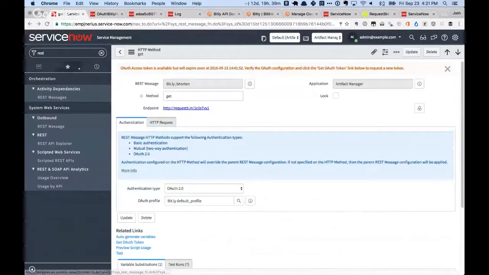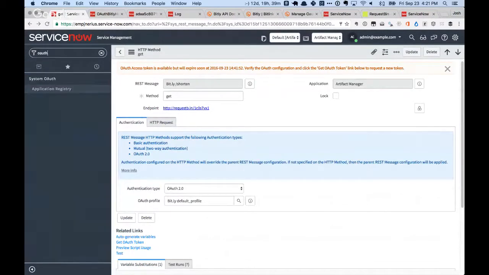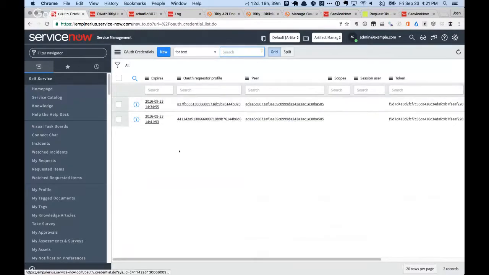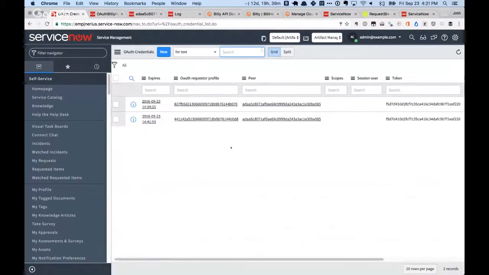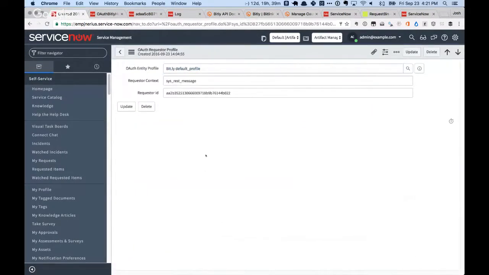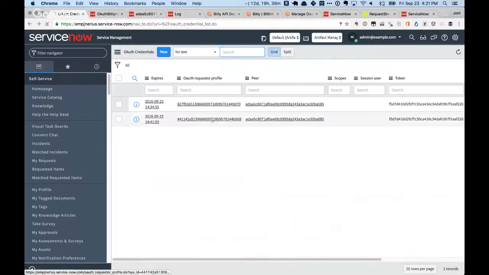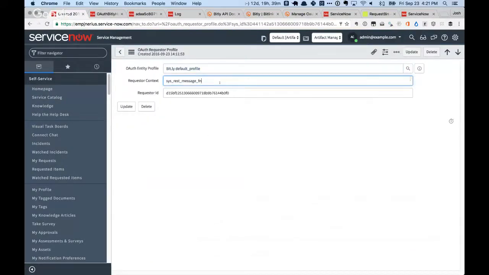But what I'm going to do is open up OAuth Credential. So see, we do have two. So what I'm guessing, the OAuth requester profile, let's click on that and see what that looks like. Oh, there's your requester. So that requester appears to be the profile itself. So what's the other one, though? That's also a good question. And they both say bit.ly default. So maybe it is... I know exactly what it is.